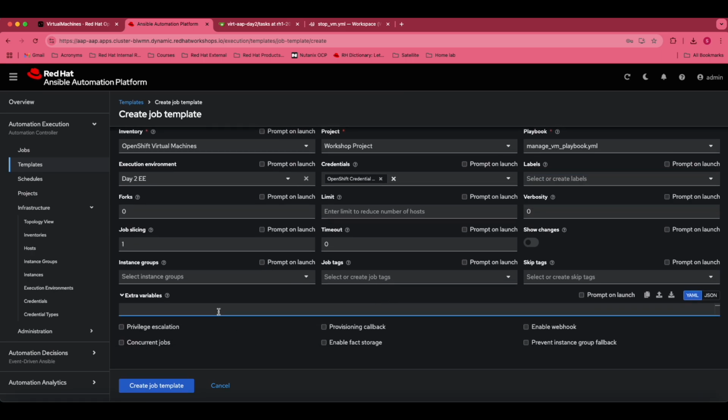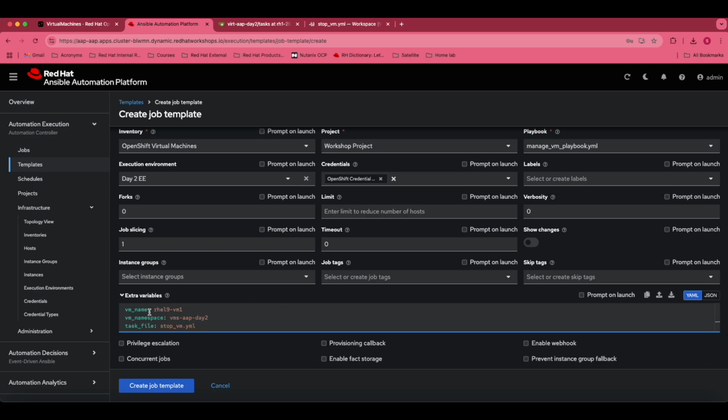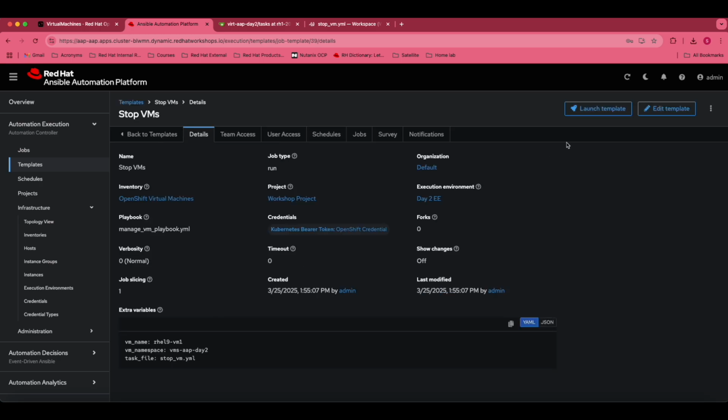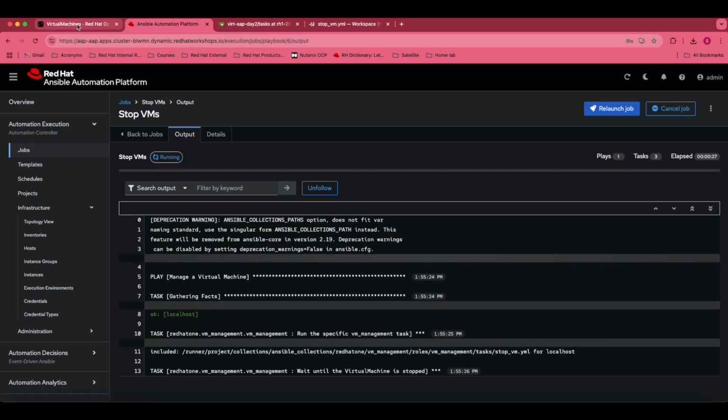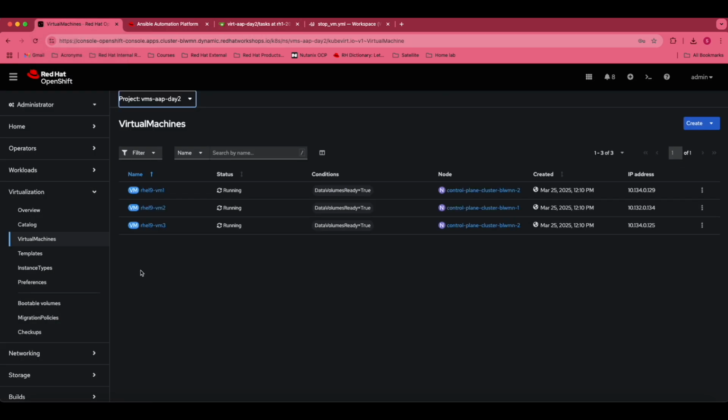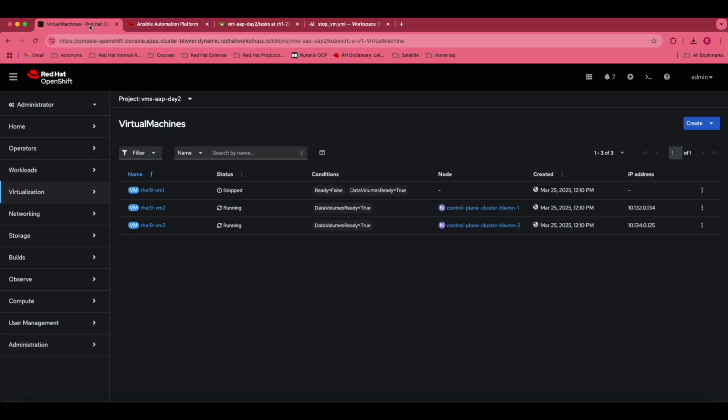Again, we'll use the pre-configured day 2 execution environment and OpenShift credentials. Here we'll specify the playbook variables now. We'll specify the name of the VM to stop, the namespace that it belongs to, and a specific VM task which will trigger the VM action. Let's launch the job and see the results. After it's complete, let's see the VM state in OpenShift.